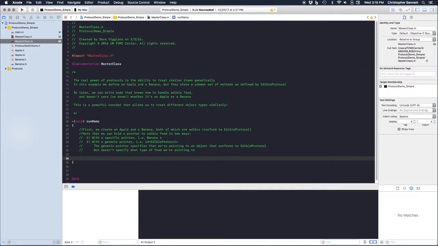Alright, so here we're going to take a look at the apple and banana example from the notes. We're going to look at using protocols. Alright, so the real power of a protocol is the ability to treat similar objects generically.